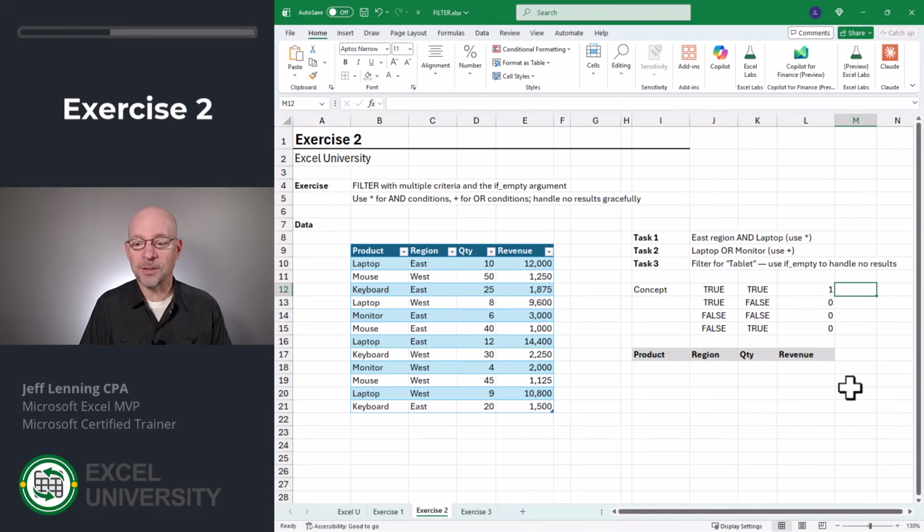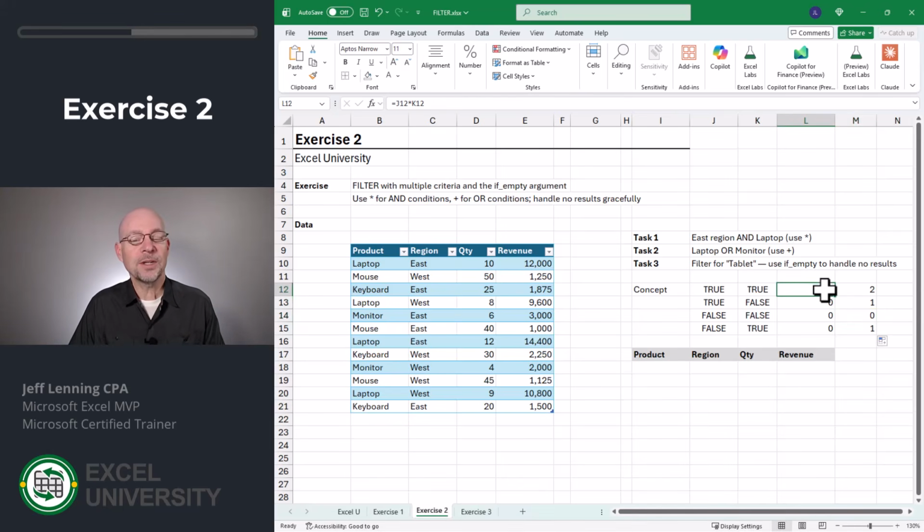And then what about OR logic? Well, it means either of these needs to be true. So what we can do is go equals this plus this. And let's fill this down. And let's talk about this for a second. If we feed numbers into a formula that is expecting Boolean values, zeros go in as false and any other non-zero number goes in as true. Wild, I know. But that's how it works. So that's how we can do AND and OR logic with the filter function. Now let's see how that all comes together.